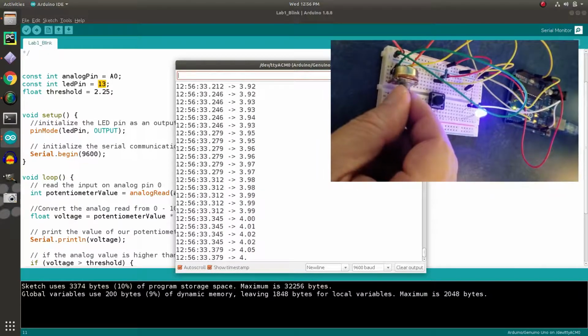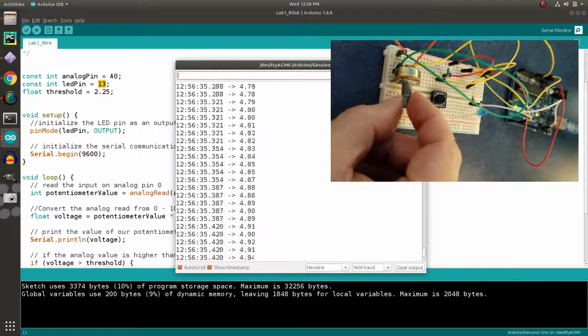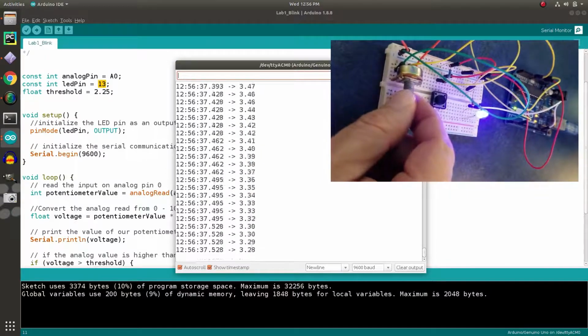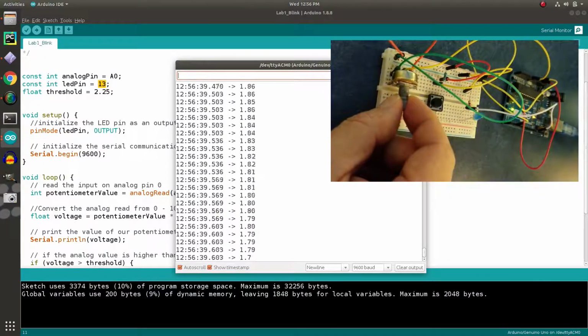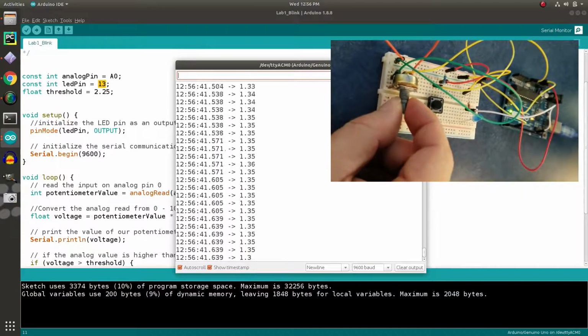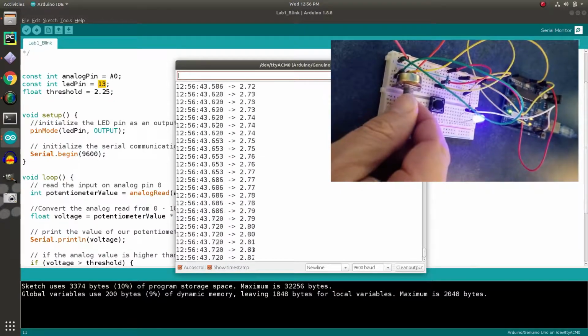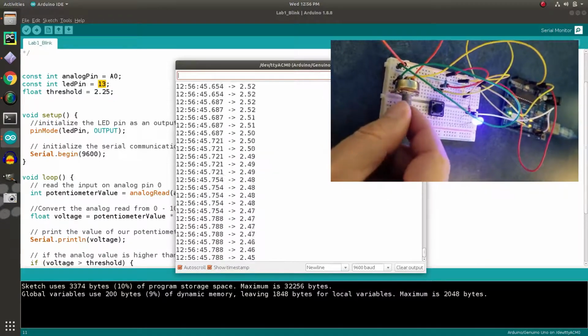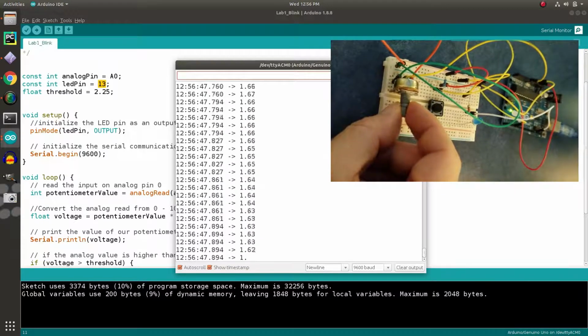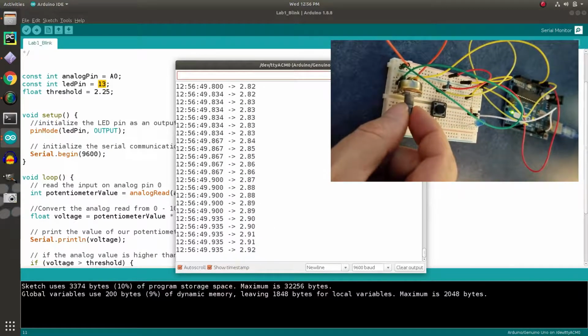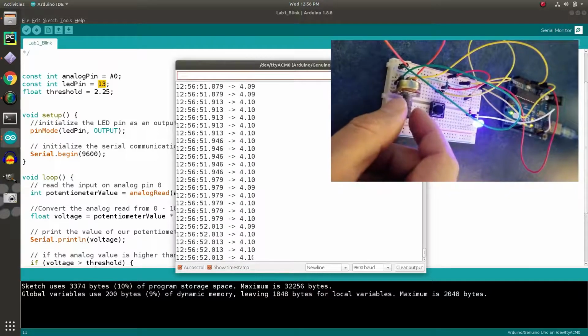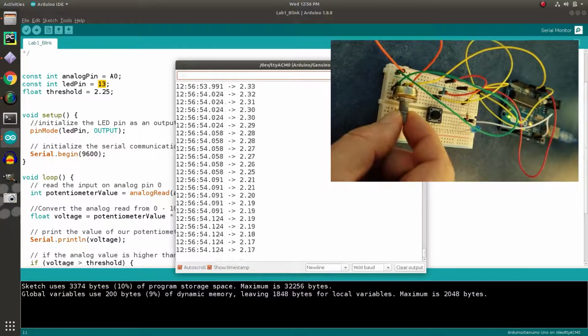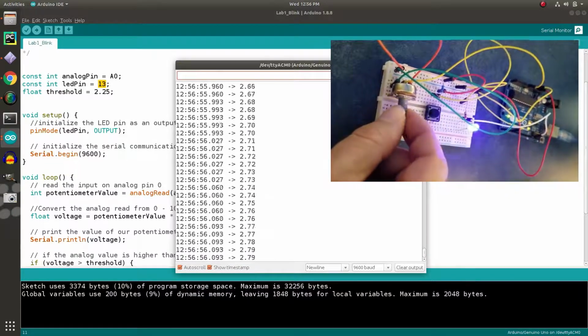based on my comparison operator looking at my analog read, and if it's greater than the threshold of 2.25, it turns it on. So you can see me going back and forth, and as I cross under the 2.25, it goes off, and as I go over it, twisting this knob left and right, you can see the LEDs come on and come off. So kind of cool.